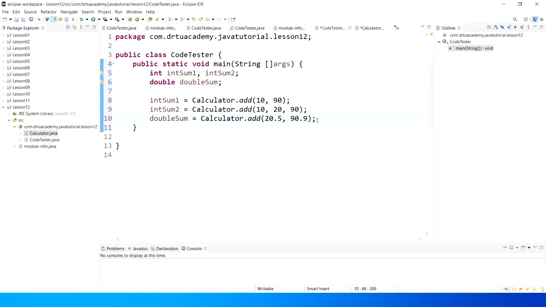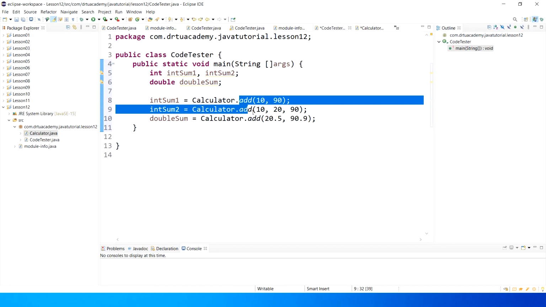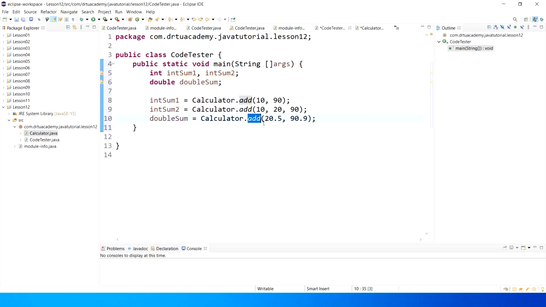Did you notice we are using the class name Calculator to call its method because add is a static method, so we use the class name to call the static method. As we can see, these methods all have the same name, but they have different data types for their parameters or different numbers of parameters.